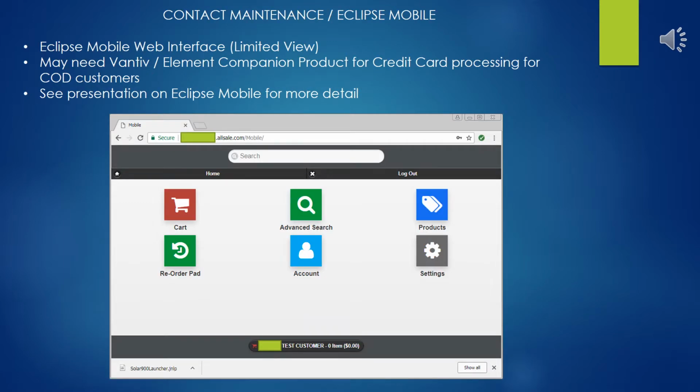This is just a quick view of what the Eclipse Mobile web interface might look like once you've granted a customer access to get into it and view it. Once they log in, it creates a shopping cart and allows them to do the basic functions. And as you saw from the selections on the previous slide, you can reduce some of the functions that are available here. I am not sure, but I assume that if you've got a COD customer that you're trying to grant access to, you're going to need the Vantiv Element companion product for the credit card payment gateway in order for them to do a credit card charge on this, unless you've decided to give them a limited line of credit for web orders.